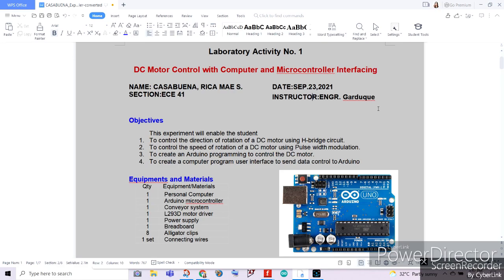So for our experiment number 1 objectives, the experiment will enable students to control the direction of rotation of a DC motor using an H-bridge circuit. Second is to control the speed of rotation of a DC motor using PWM, or pulse width modulation. Third one, of course, is to create an Arduino program, or to construct our own code, to control the DC motor, which is the goal of the experiment. And next one is to create a computer program user interface to send data control to our Arduino microcontroller.